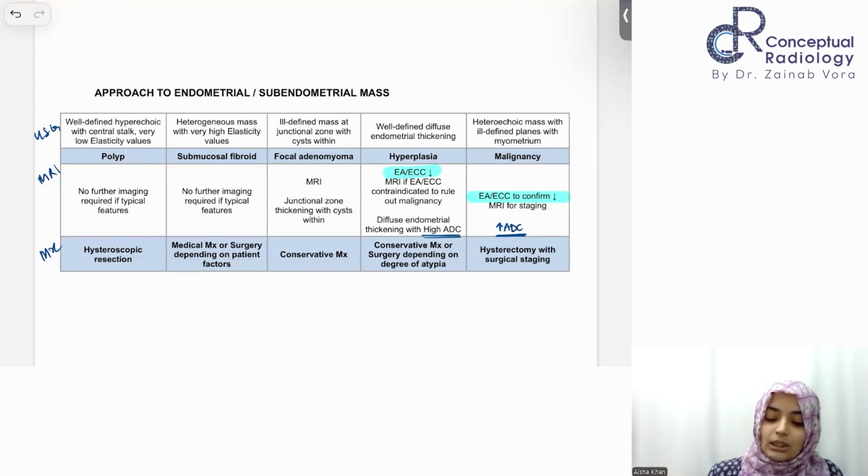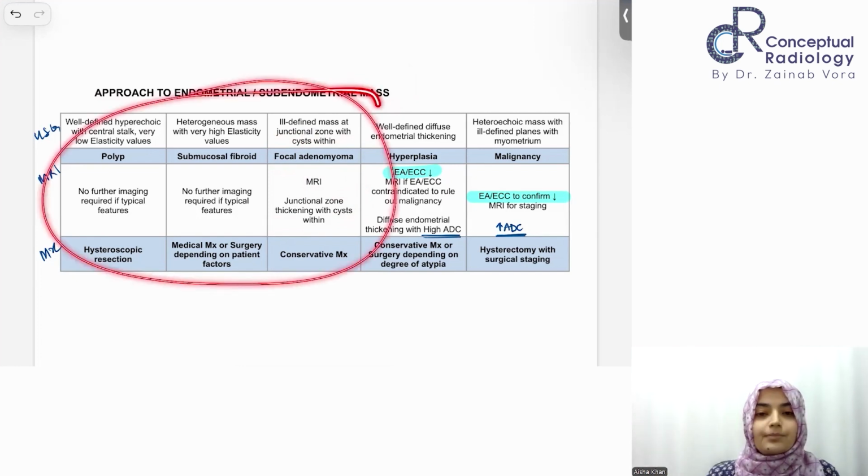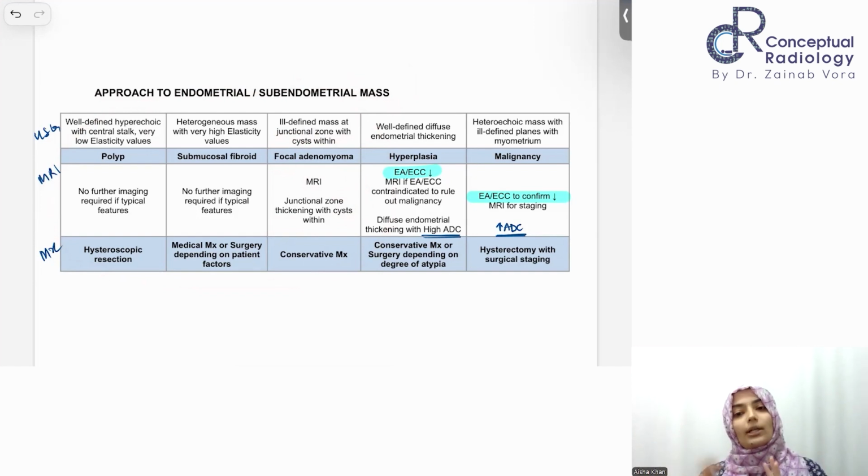The next thing that can happen: there is an ill-defined mass near the junctional zone, and if I see cysts in the mass, then definitely it is a focal adenomyoma. We are talking about masses, so not adenomyosis, but a focal lesion, so adenomyoma. We can go for an MRI: junctional zone thickening, and the criterion we discussed was more than 12 mm, along with cysts within. Nothing to do again. All of these three are very benign things and very important differentials of each other.